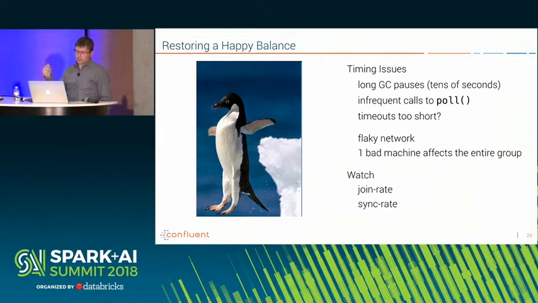So you'll have to make sure that you not only keep your GC pauses low, you also need to make sure you call pull frequently enough that this doesn't happen. And maybe you want to increase your timeouts. So if you don't call pull very often, you may want to increase the max timeout between pulls before Kafka decides that your application is dead. And also other things like any network-related timeouts, you probably want to make sure that they're not too short, especially if you're working in the cloud.